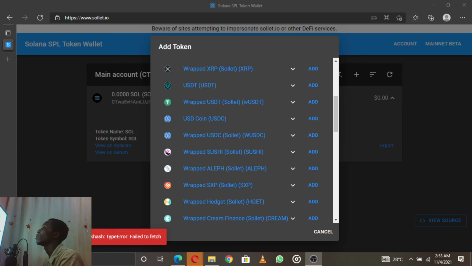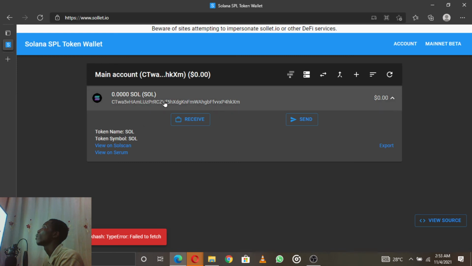So what I'll have to do is move over to Binance, buy some Sol, and fund this wallet. Then after funding, I can add some tokens, whether it's USDT or BTC or ETH. All of those tokens, I can add their individual token wallets here and mint them in my wallet.